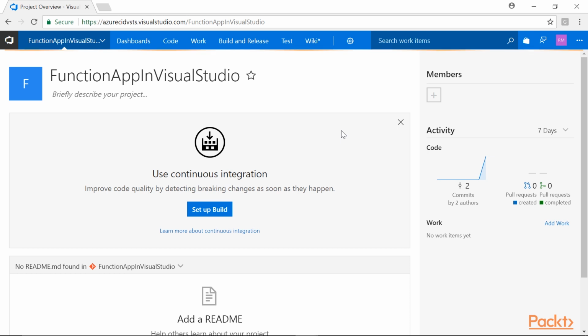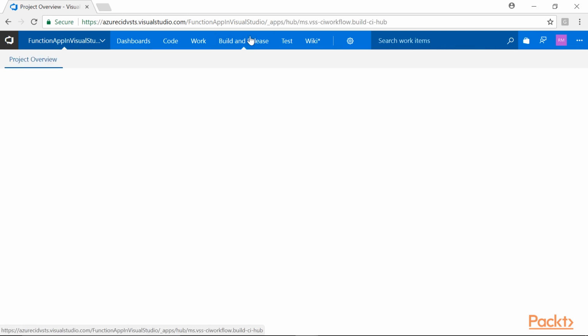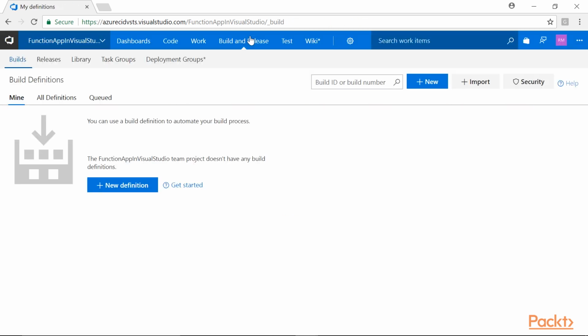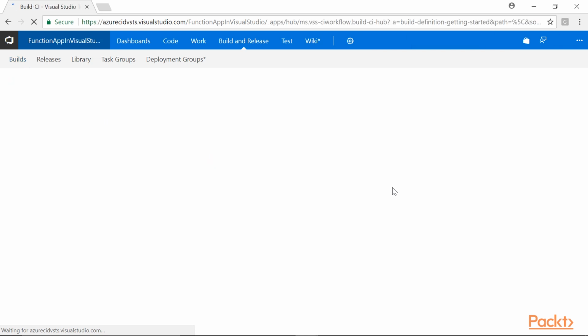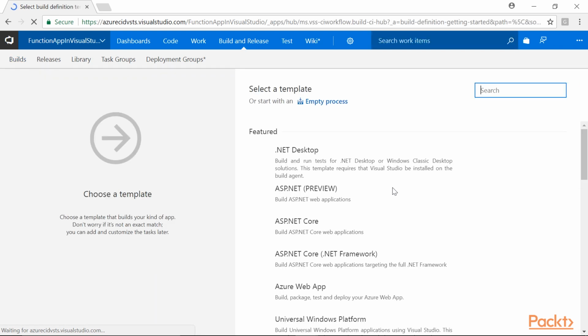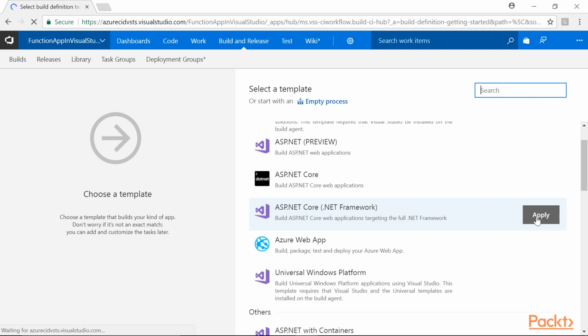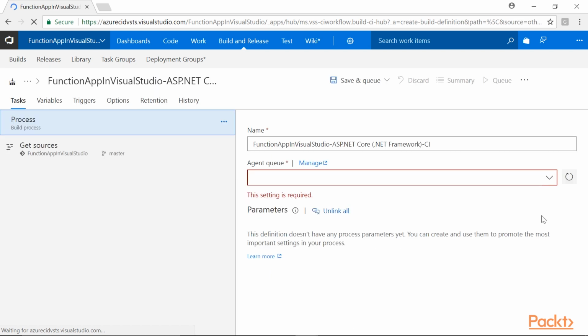First, we will navigate to the Builds and Release tab in our VSTS account. And click on the New Definition button to start the process of creating a new build definition. We will be taken to the Select a Template step, where we can choose the required template for our application. For this video, we will choose ASP.NET Core .NET Framework by clicking on the Apply button.